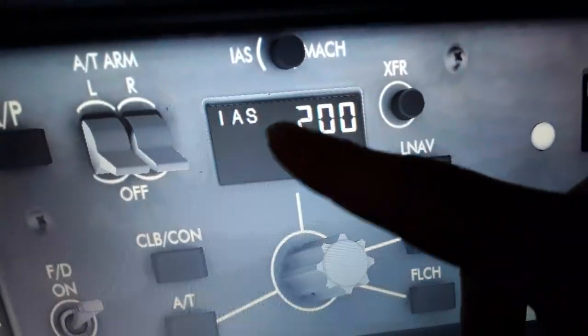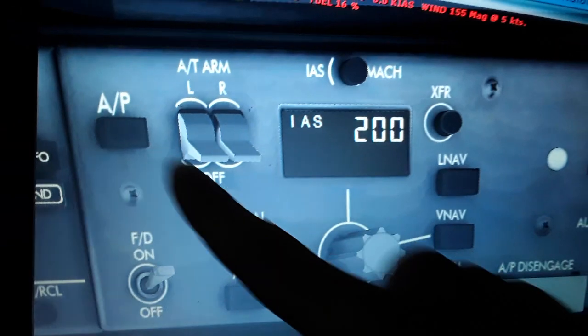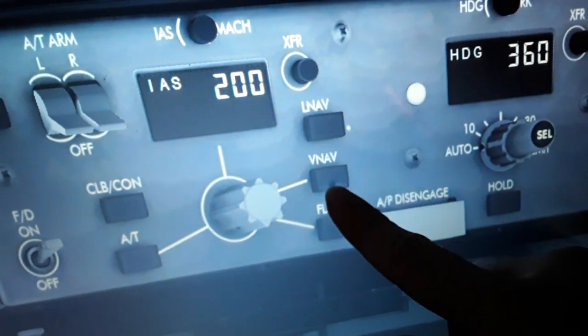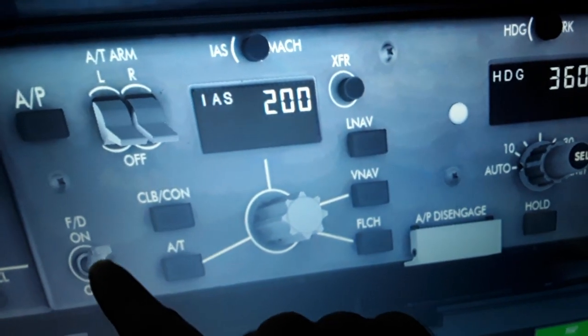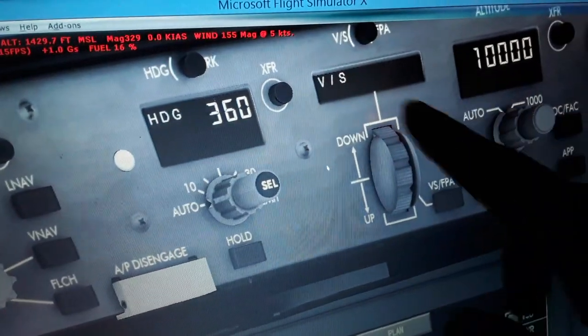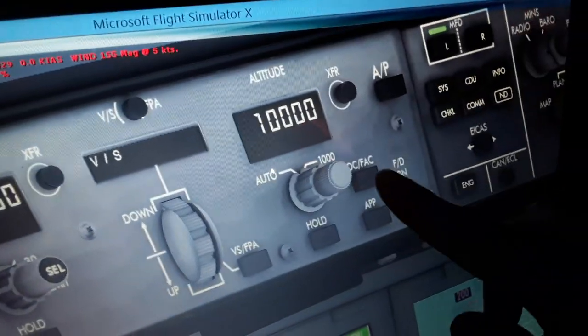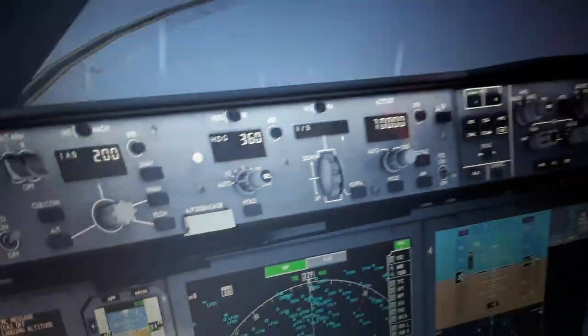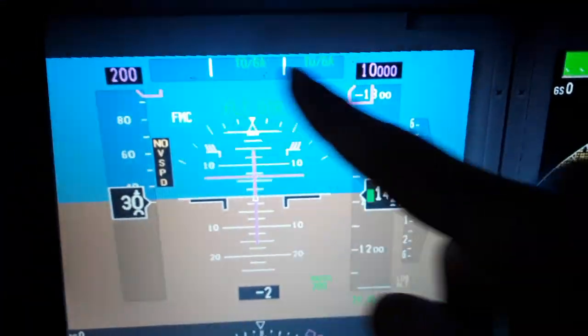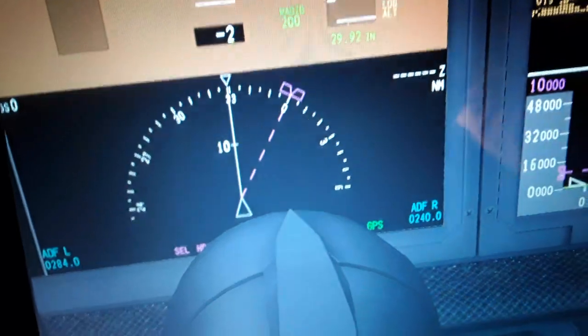So you can see 200 knots nautical miles per hour, indicated airspeed or Mach speed, so it's nautical miles per hour. Autopilot engages and disengages over here, and NAV and VNAV, flight level change, climb continues, auto throttle, flight director on and off. So we'll set the airspeed later. Also the bank roll, the heading, vertical speed, and the altitude where localizer approaches for autoland. So you see 200, 360 and 10,000 is now displayed in the primary flight display here, 200, 10,000 and 360.